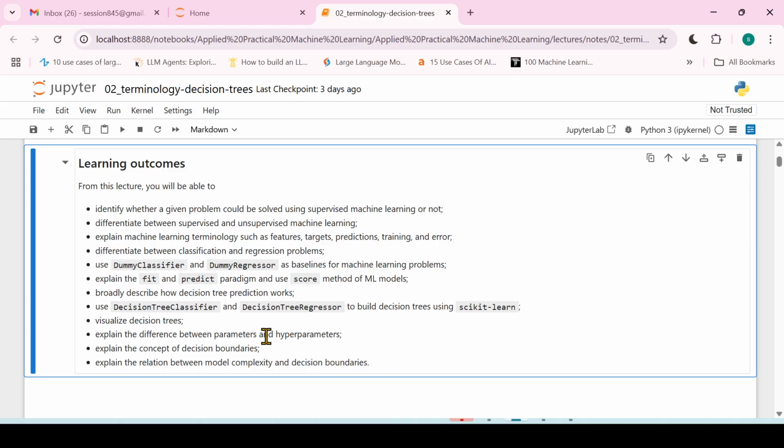Then we have decision tree regression. We'll see that, and we'll visualize the decision tree. We'll see the difference between a parameter and a hyperparameter. We'll also understand the concept of the decision boundary, and then we'll see the relationship between model complexity and the decision boundary. So we have a lot to learn in this class. Let's start.